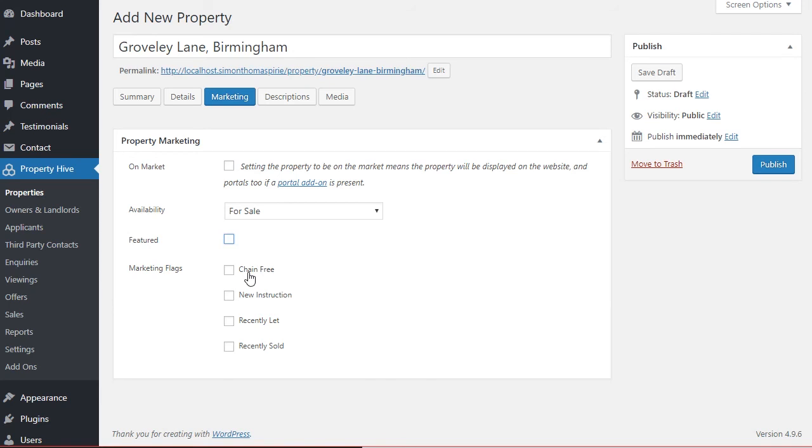So on the front end, you could say, show me just chain-free properties or just new instruction properties. A handy little way there of storing additional information about a property.